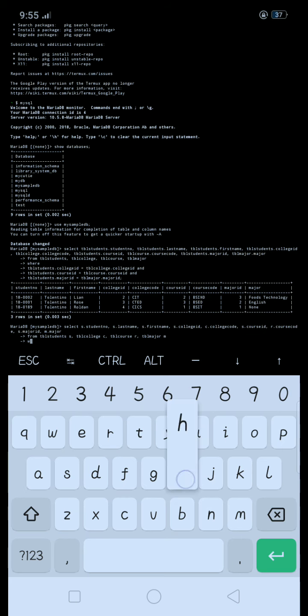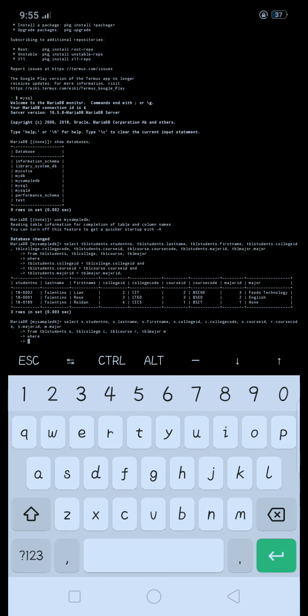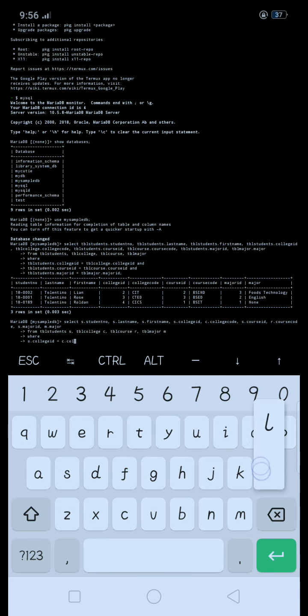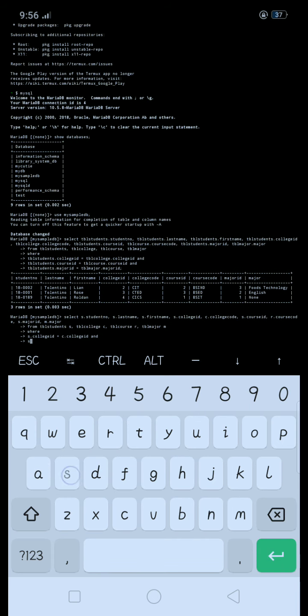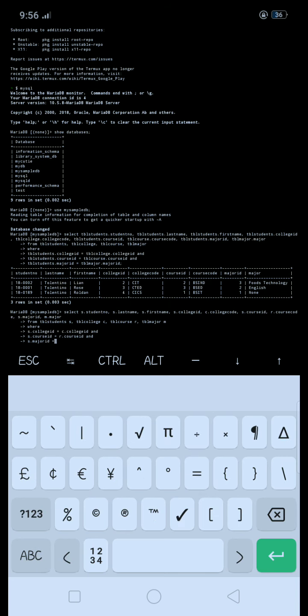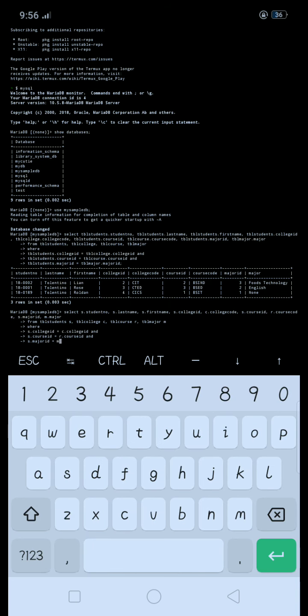where S dot college ID equal to C dot college ID, and S dot course ID is equal to R dot course ID, and S dot major ID is equal to M dot major ID.